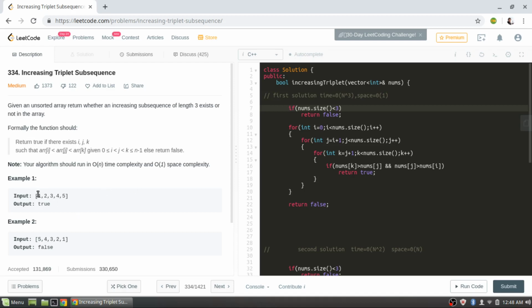In this case, as you can see, the numbers 1, 2, 3 are there such that 3 is greater than 2 is greater than 1, so we return true. But if we find that in the array we don't have any 3 elements such that this condition holds, then we return false.